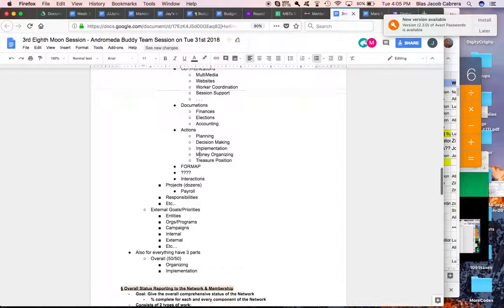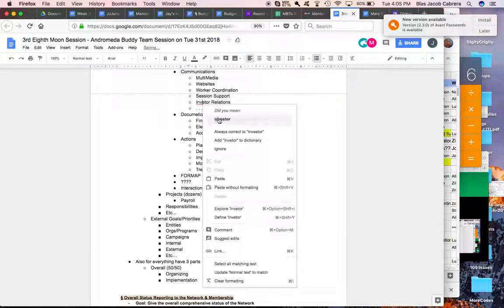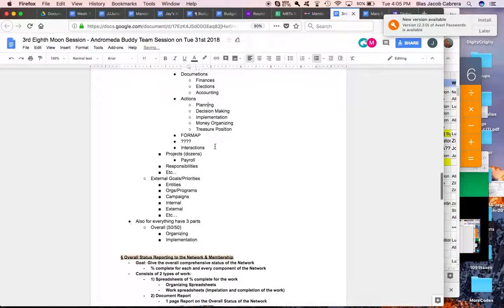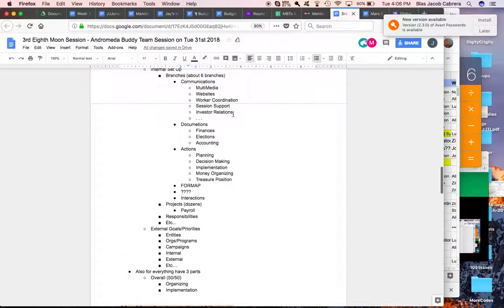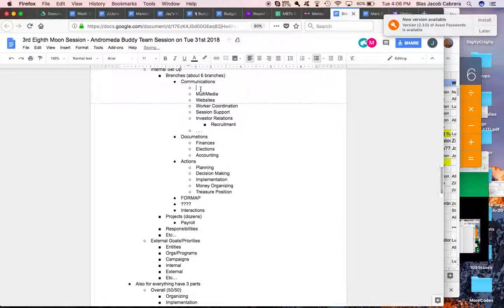External goal. Oh, another example of communications would be investor relations, right? Investor relations is all communications. And the recruitment also there. Yeah, that would include recruitment. So you can see how broad and large communications is. And for the branch, there's also the communications project, right? Every branch has its own project as well. So there's the communications branch, which looks like this.